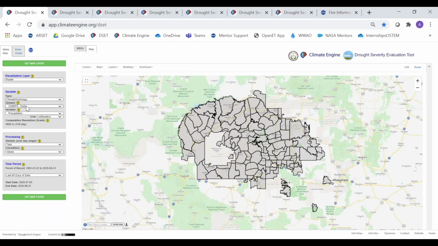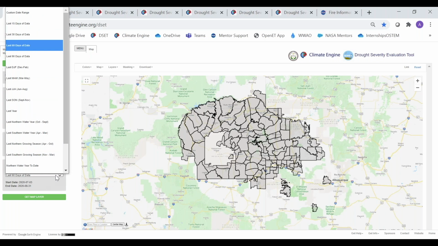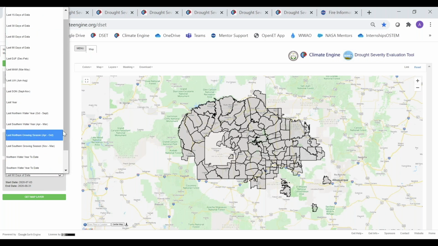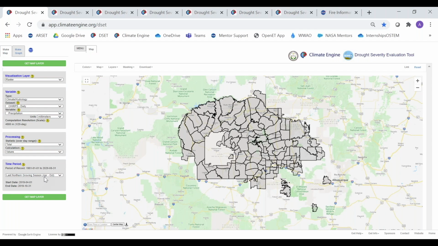So we're going to use our CHIRPS daily data. We're interested in the precipitation as the variable. For the time period, you can choose a custom time period, but you can also choose these pre-selected date ranges. For this example, we're going to first take a look at the last northern growing season. You can see this is from April to October, and depending on when you do this exercise, the start date and the end date will be modified to the most recent growing season that you've already passed through. We're getting close to the end of this growing season, so shortly thereafter, it'll be updated to the 2020 season, but not until after the end of October.